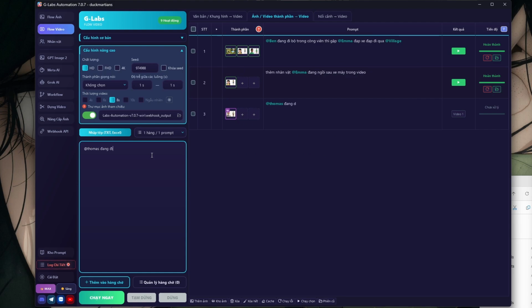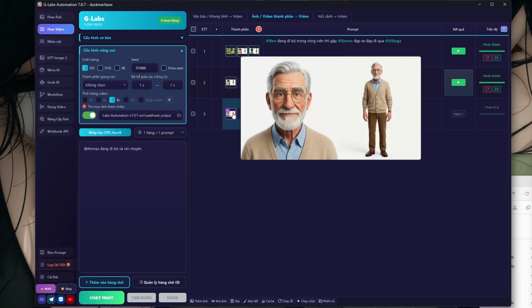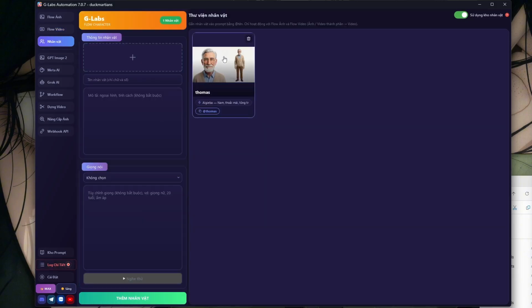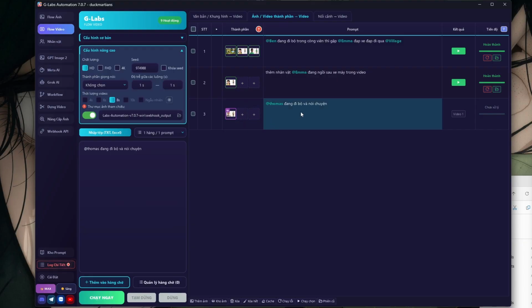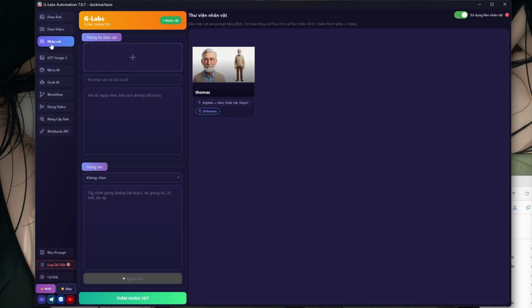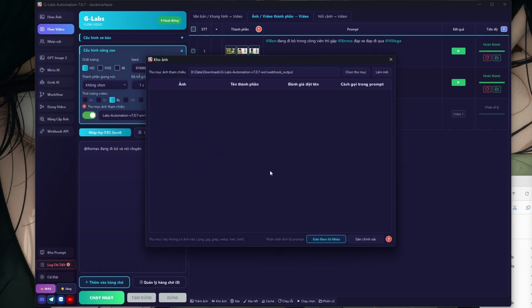Thomas is walking and talking. The generated video will use the exact voice setup here, so the character talks. That is the difference of the character function compared to the image library.